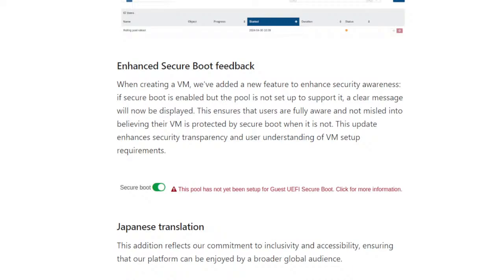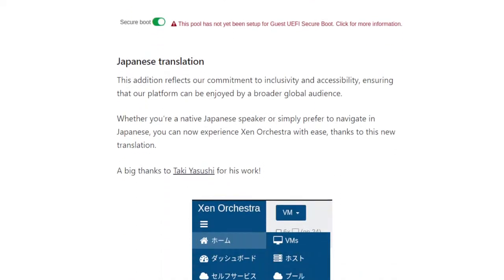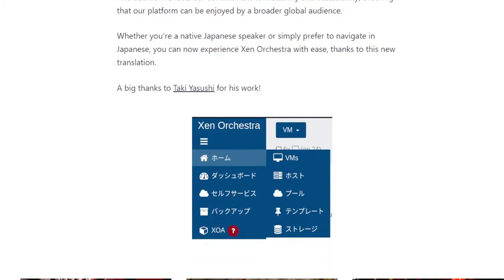And finally, an external contribution that we find really nice is a Japanese translation for Xen Orchestra. If you want to provide a translation to Xen Orchestra, there are already many different languages that are supported, but you can always add the one you like. There are, I think, something like maybe 10 or 12 languages already: English, Spanish, French, Italian, Portuguese, Chinese, Japanese, and so on. And Hebrew too.